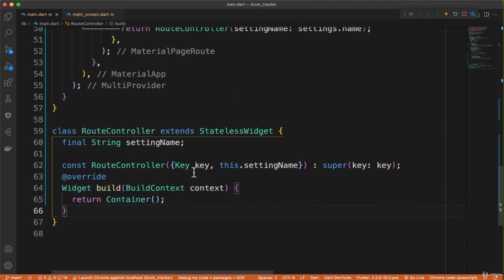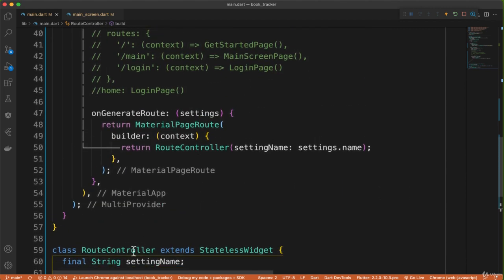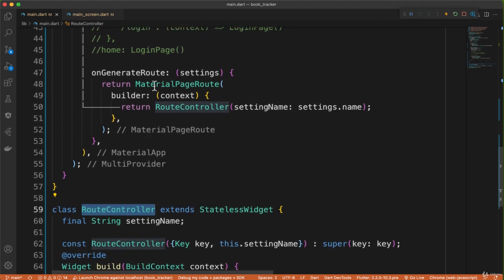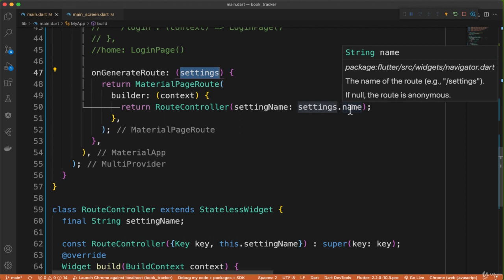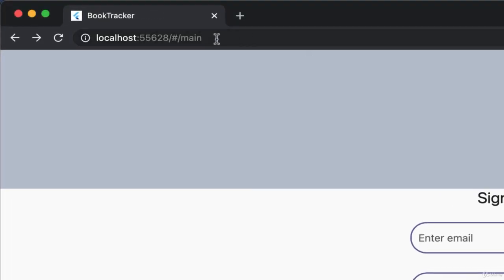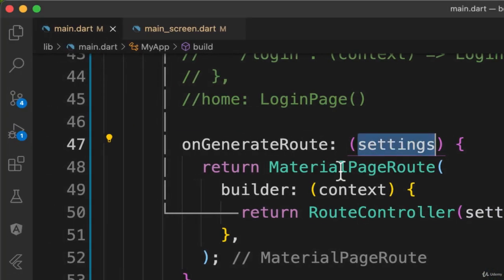So what's going to happen here? Well, first of all, this route controller here, as the name implies, is going to control which route the user is going to go to, or which route should be presented to the user. What I mean is, well, now that we're passing this through this onGenerateRoute, we pass the settings. The settings here will have the name property, which is going to be the name of the route. As if you have an over, it's going to say here the name of the route, for example, settings like that. So it's going to be exactly the same as what we did before. As you see here, we have /main, /login, and so forth. So that's what we get from our route settings there.